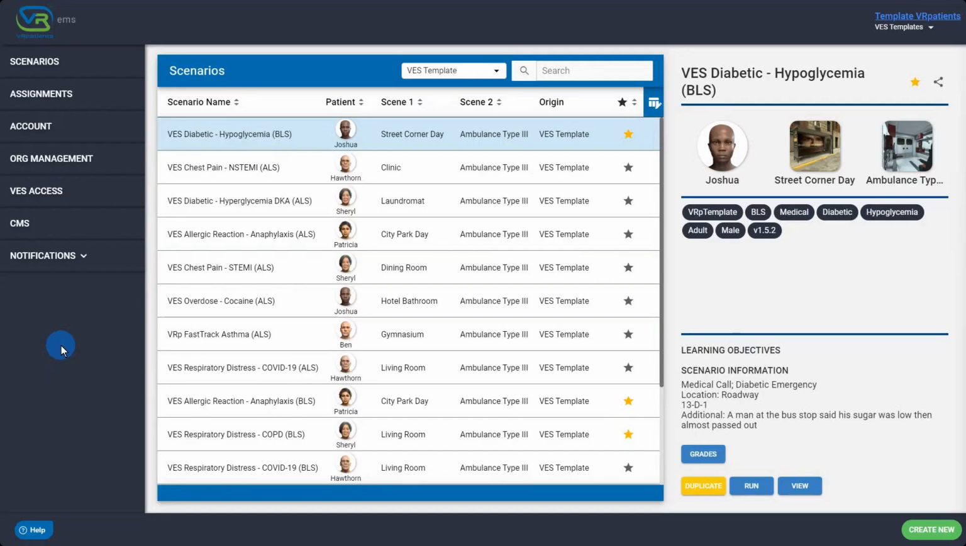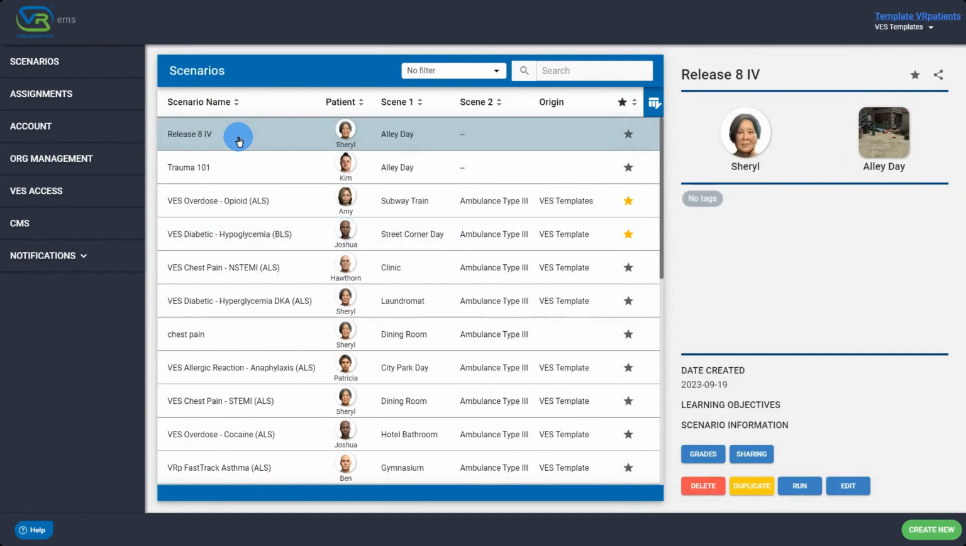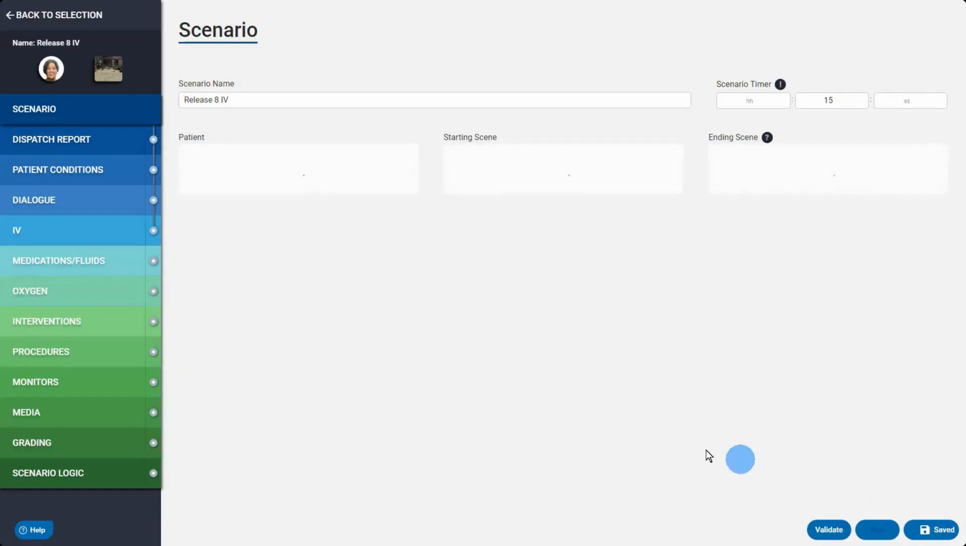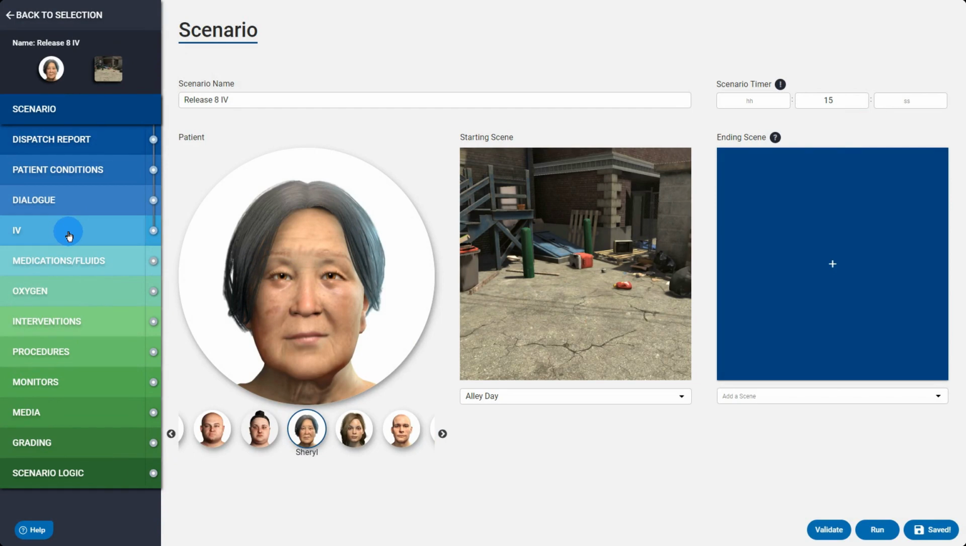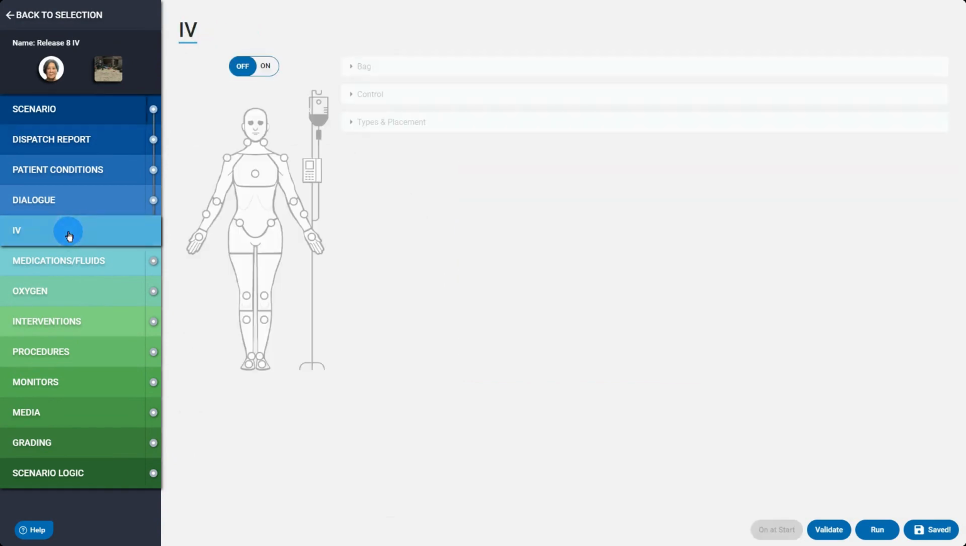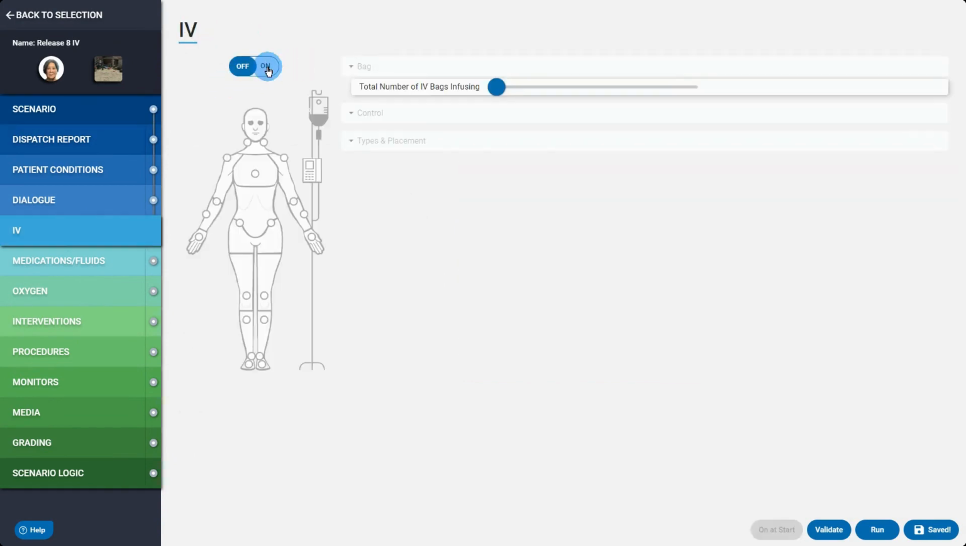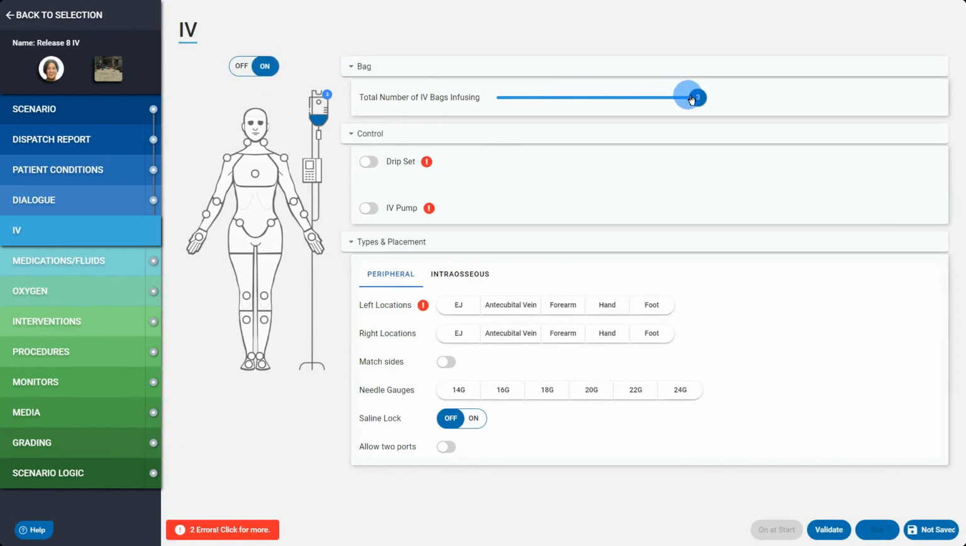In this video, we will demonstrate how to provide IV options to the user by enabling them in the Scenario Builder. In the Scenario Builder, select the IV tab and toggle the IV options on. Choose the number of IV bags that the user will be able to attach to the patient. There can be a maximum of 3 bags infusing during the simulation.